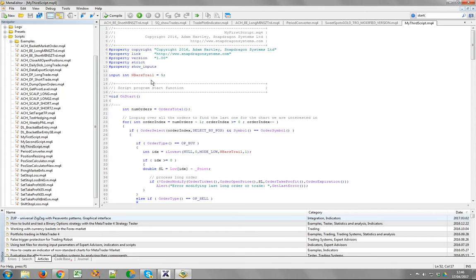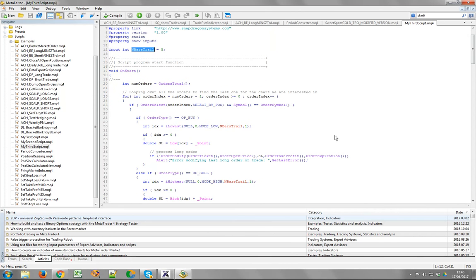So we have the script and we have one input, which is how many bars we want to trail. We will eventually modify the script so it doesn't just do trailing n bars, but all sorts of other trails as well. But for now, it's just going to be trailing the last 5 or whatever bars, low or high, depending on whether it's a long or a short.